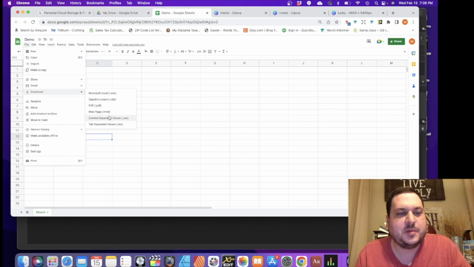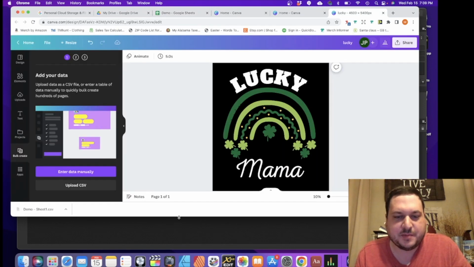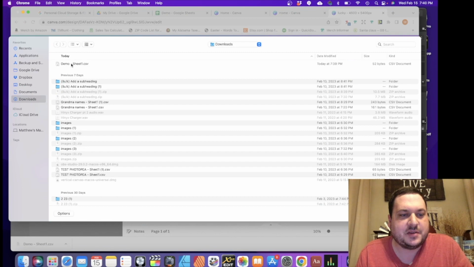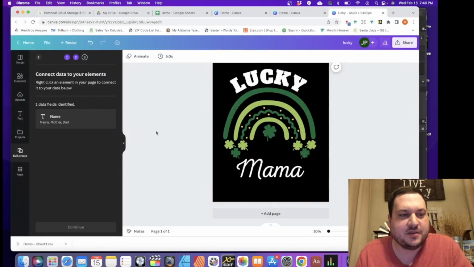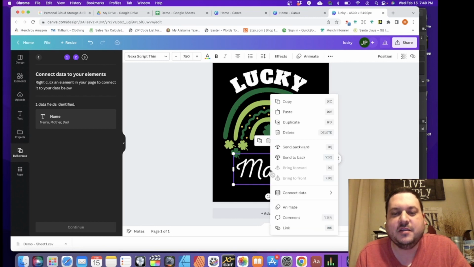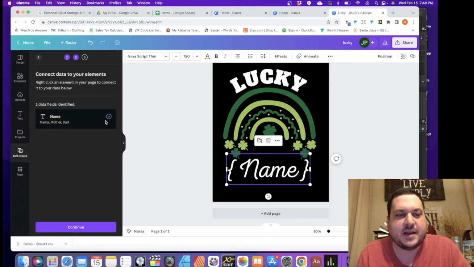Download, Comma Separated Values. That's going to create a CSV file for us. We're going to come back to Canva and we're going to go Upload CSV, and then I'm going to select that CSV we downloaded. So since we have this where it says name, mama, mother, dad, we want to come over here and select the text we want to change. So we want to click it, right click, and we want to connect data. So we want to hit name, and now you see it's checked, and it's changed this here to name.